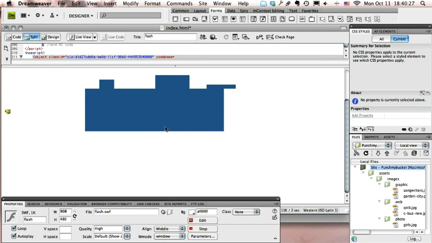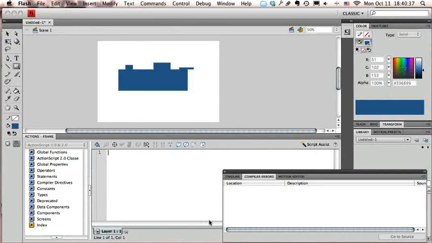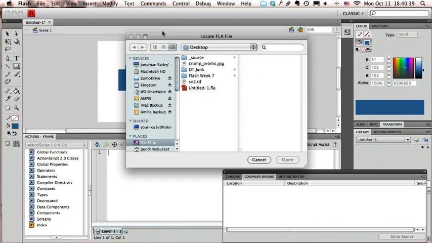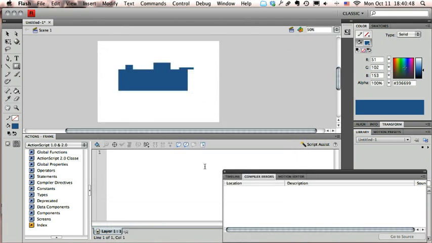So it's thinking, and here it is. You can also hit stop. Also, if you've saved the FLA file, which is the Flash source file, you can click edit and it's going to ask you where it is. We actually haven't saved it yet. As you can see, there's a star right here, which means that it's unsaved. So we're going to have to cancel that.